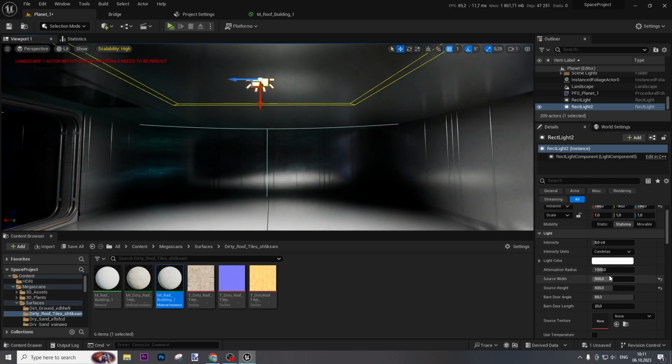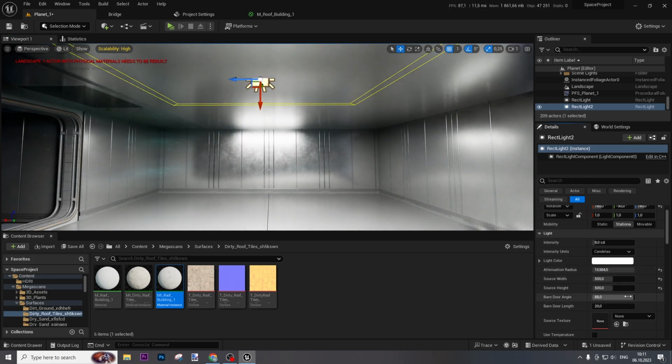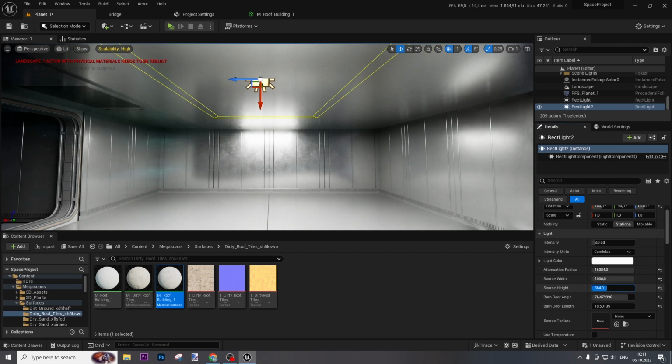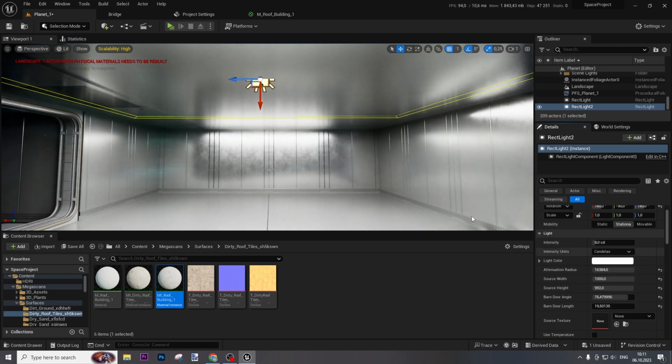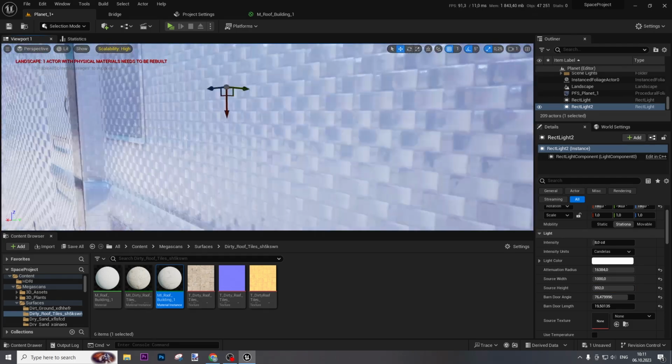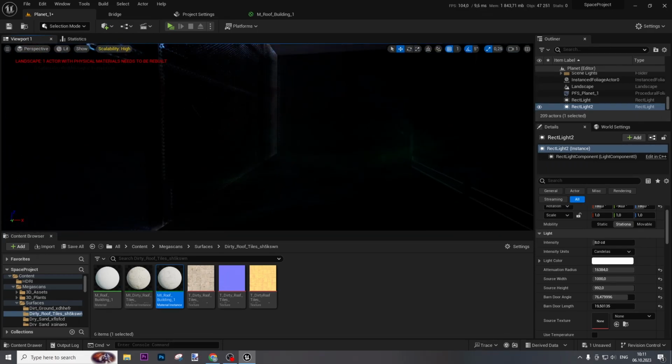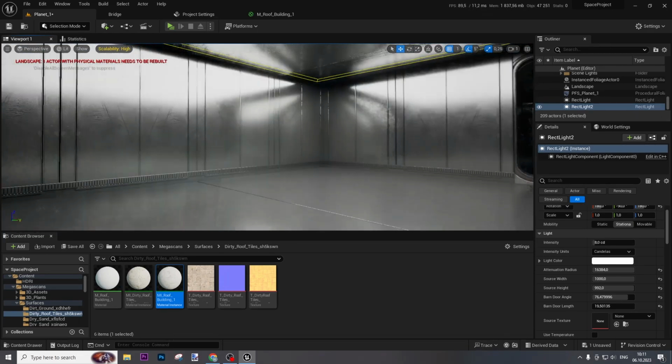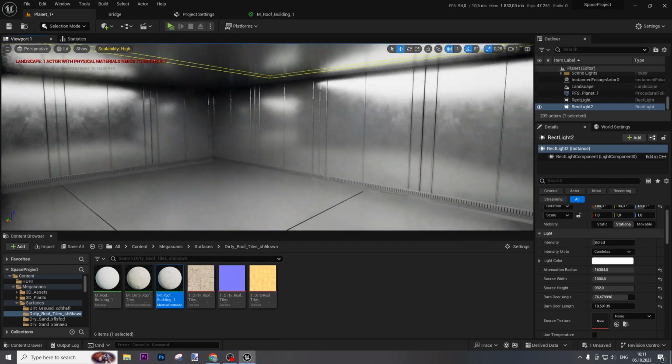I can change attenuation to the maximum, and I can adjust using these angles. Wait, where is it? This is our range. Okay, here we don't have any vision, and here we have clearly our lighting.